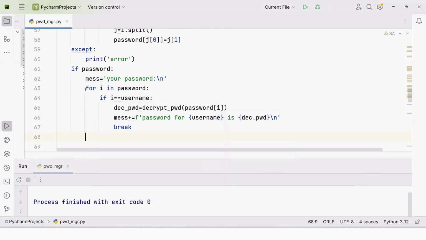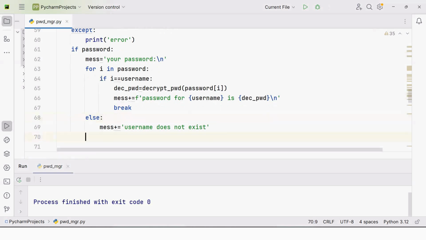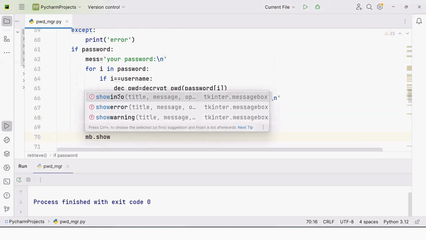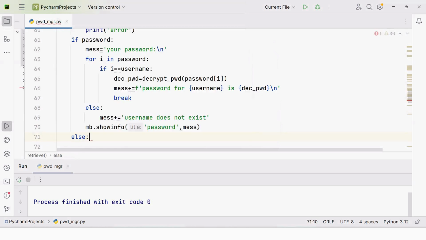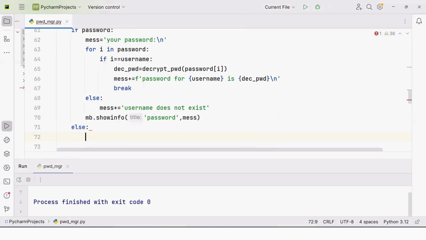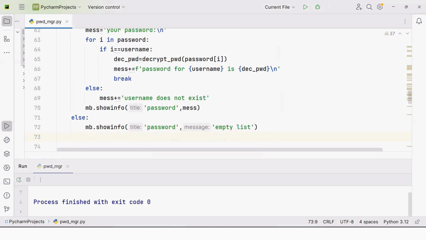Okay. If not, if you have iterated over all the elements and if you are not able to find out the username, then you can display the message as username which you have entered does not exist. This else is for the for loop. Finally, you can show the information to the user, mb.showinfo, password, and the message is mess. Okay, if nothing is present in the password, it means that it's an empty list. No entry is present. mb.showinfo, password, and I can just say that empty list. No username password entry is present.